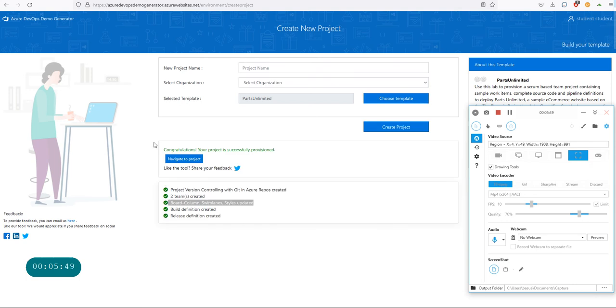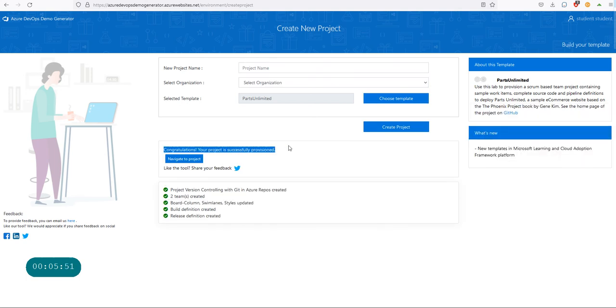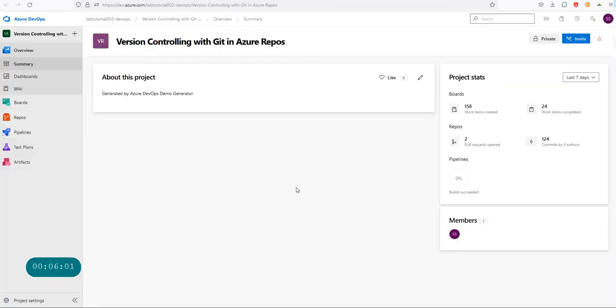Okay, there we go. So now it says congratulations, your project is successfully provisioned, and right at the bottom next to it, it says navigate to the project. Just click on that one. So this is the project, okay, and this is Azure DevOps, and this is the name of the project over here as well. And these are all the things that were already there as part of the project, but you will see that these things are populated based on the template that we have selected.